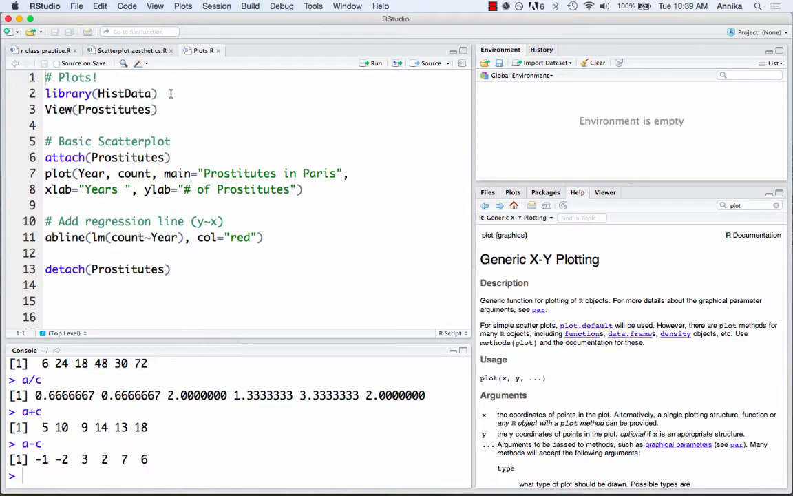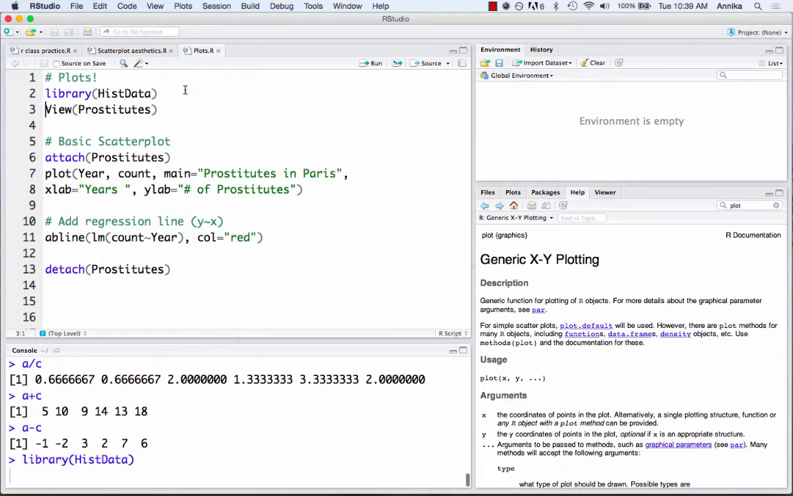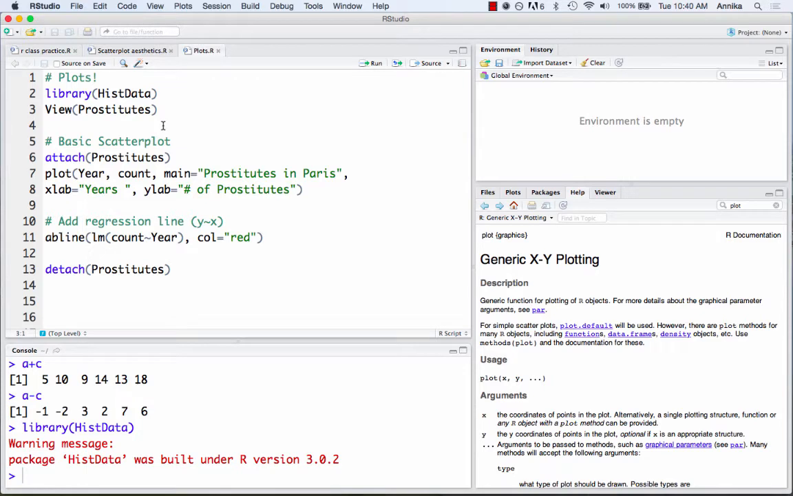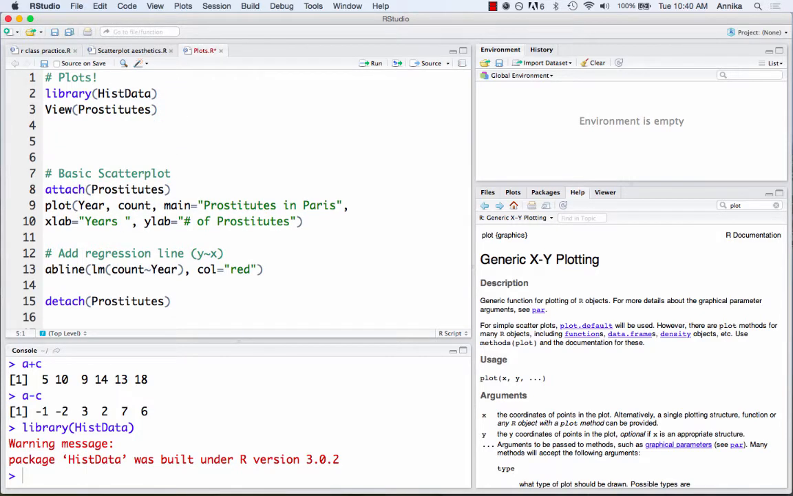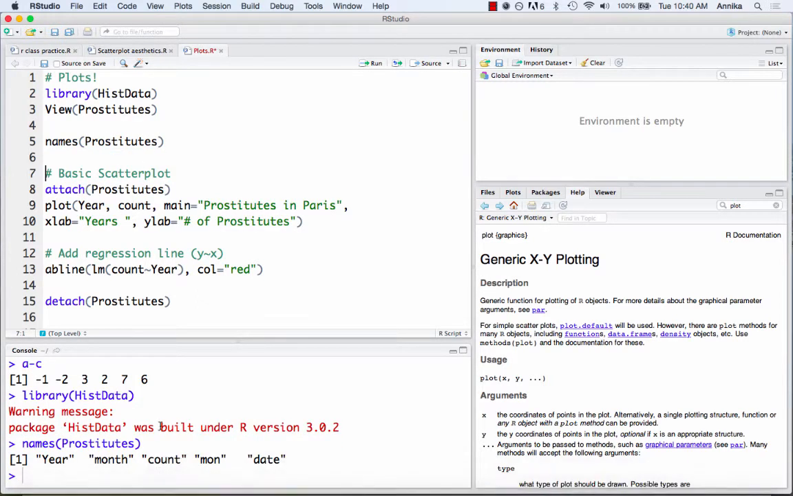So first, I'm going to load HistData because we're going to use the prostitutes data frame, which is in this package. So we have to load it into R. The next thing we're going to do is call the names function on prostitutes so that we can see what the names of all the columns are so we know how to spell them. We're going to make a scatter plot with year on the x-axis and the number of prostitutes on the y-axis. To do this, this is our graph code here, but I'm doing a little bit of a cheat.